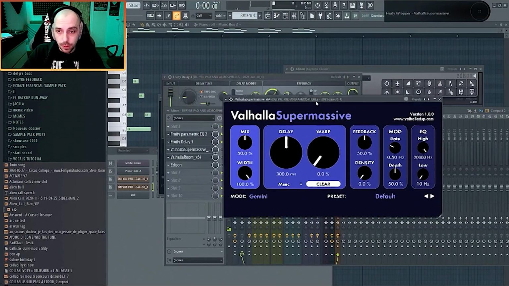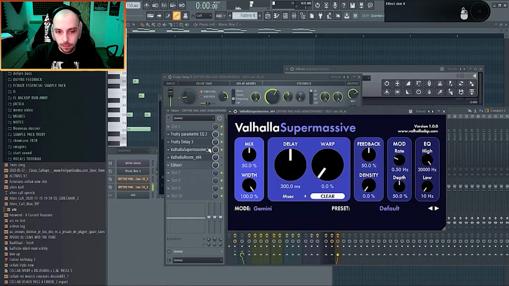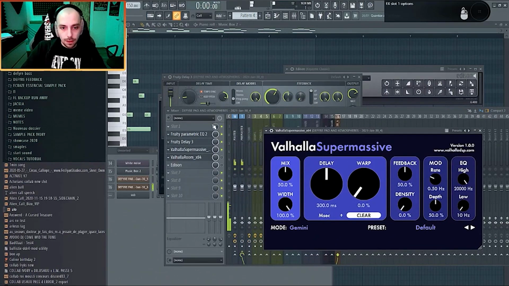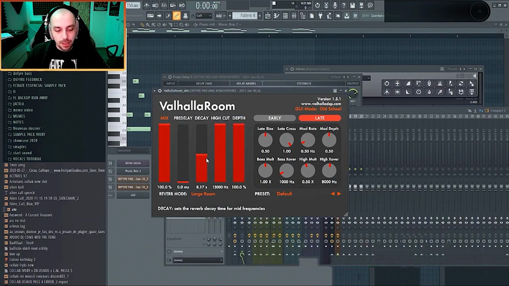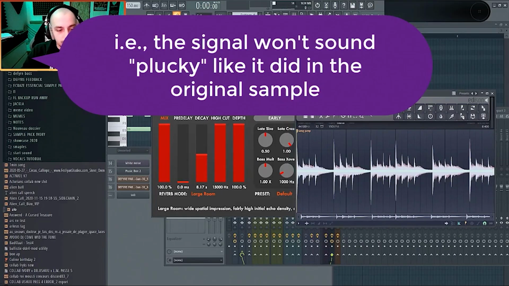Gonna use another delay which is free, by the way. This one is free and it's really dope. I love it. That's the default preset, actually. I didn't touch anything. So I'm gonna leave it like that. And the final step would be to add some reverb to the sound. So everything is very smooth and you won't even be able to hear the pluckiness from the original sample.